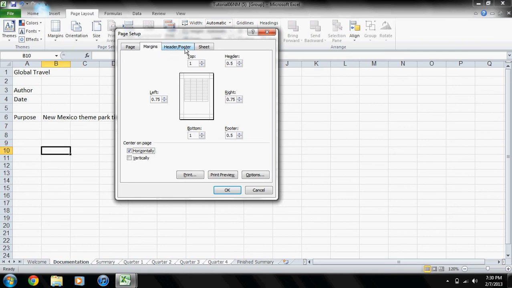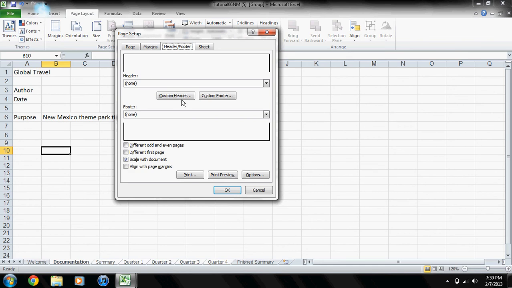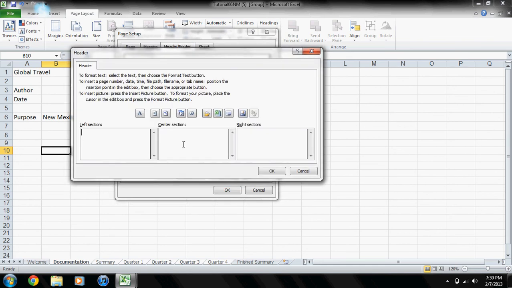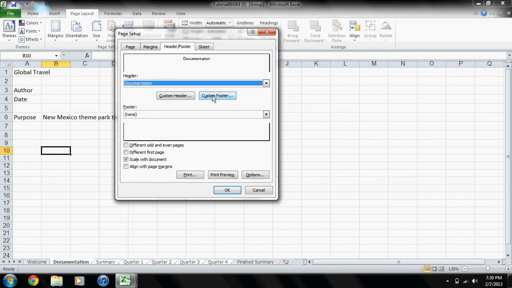We're going to go to the header footer. We're going to create a custom header. In the center section, we're going to add the sheet name. If you forget which one it is, you can always hover over these and it'll tell you which one. Click OK. Now we're going to do a custom footer.